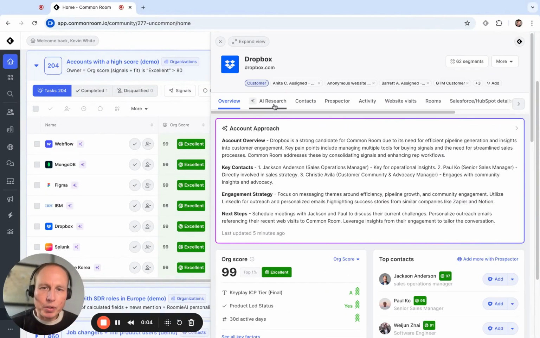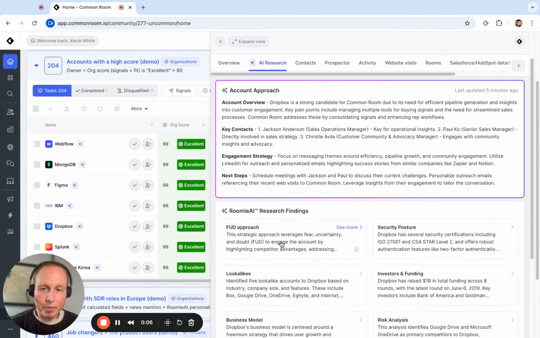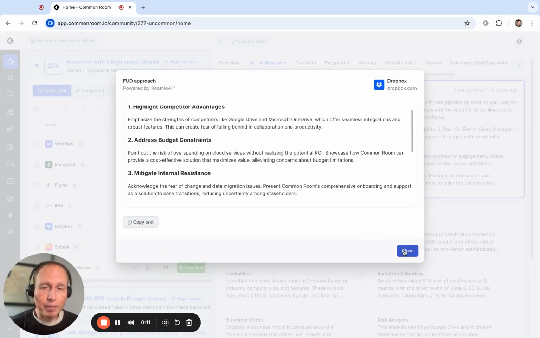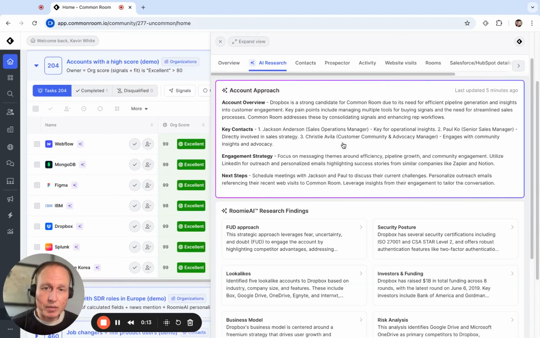I should be able to click into an account and then see the FUD approach. We can see it here, and we can see it summarized, which is great. And now we can use this to personalize an outbound email to someone. So in this overview, it says we should look at Jackson Anderson first.